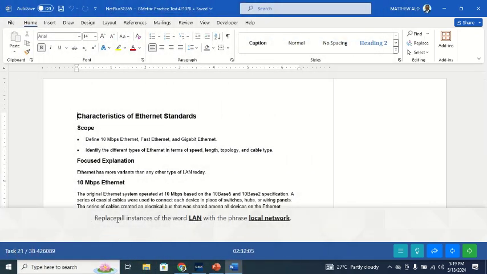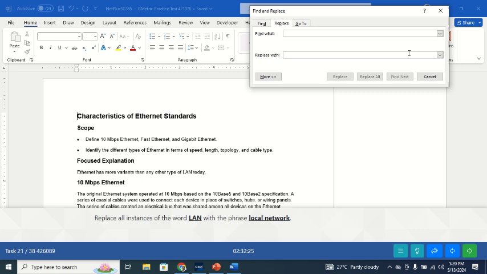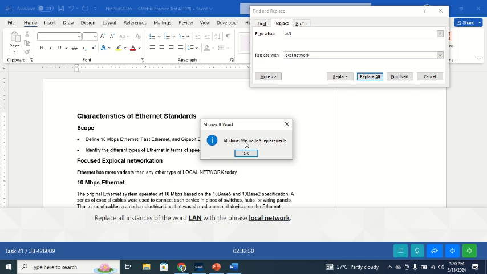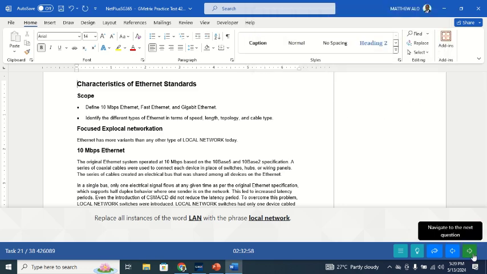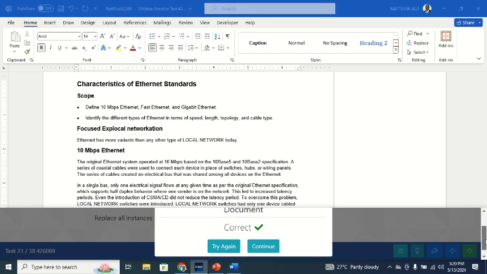Task 21. Replace all instances of the word LAN with the phrase local network. Okay, to do this, you click on the Home tab, then in the editing group you select Replace. In the Find what box you type the word LAN, then in the Replace with box, type local network. So all instances, just select Replace All. Okay, all done. We have made 9 replacements. You close the Find and Replace dialog box as well. Correct.